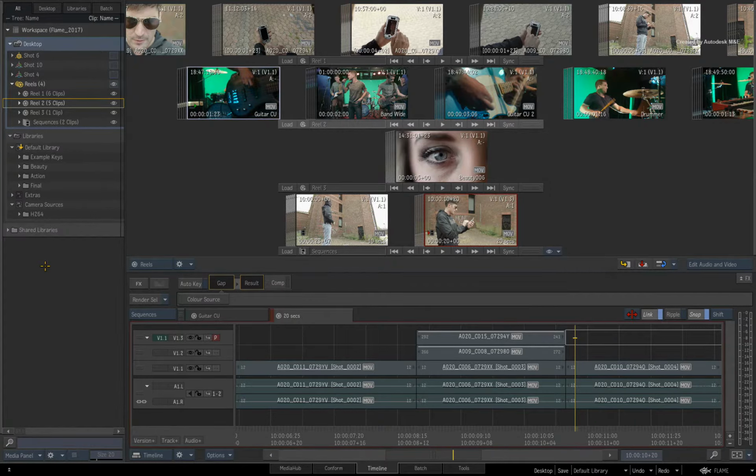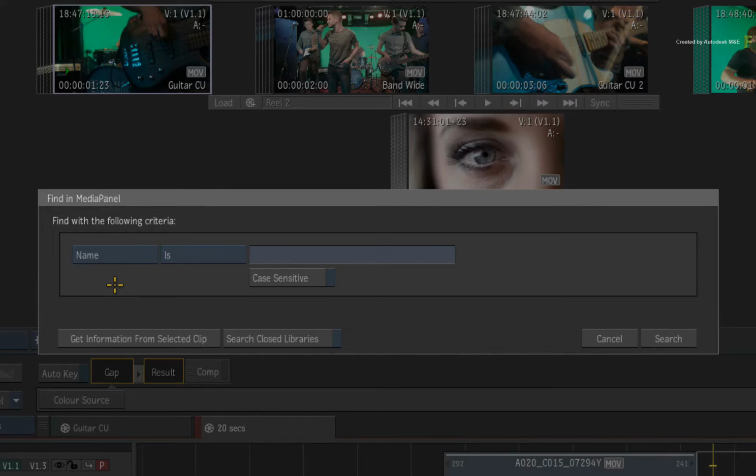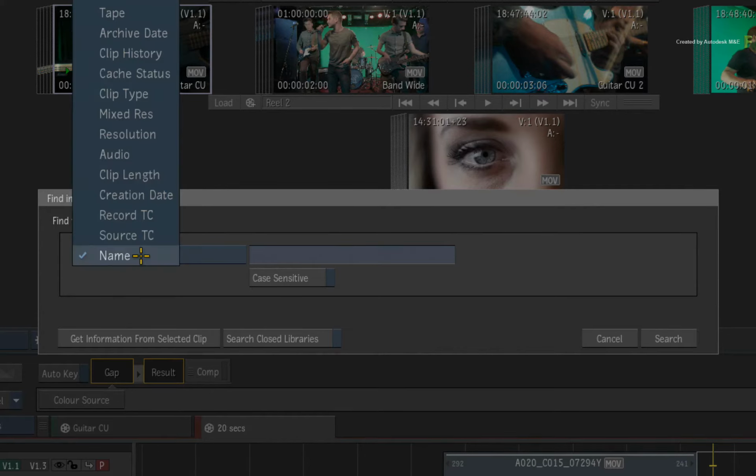In 2017, if you need to perform an advanced search, you click the magnifying glass. The default setting is to perform the name search like you did earlier. However, you can click on the criteria pull-down menu and choose to search by various different types of metadata. This includes timecodes, reels, creation dates, resolutions, archive, and even cached status, to name a few.